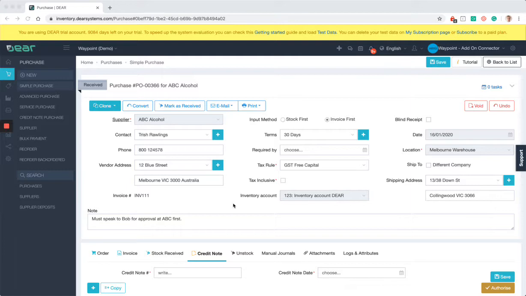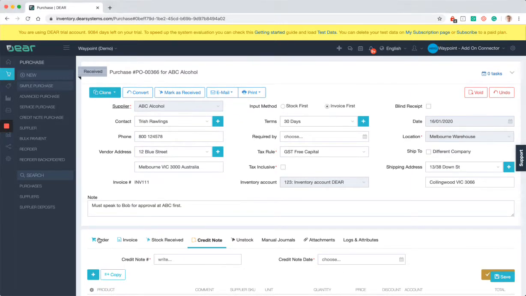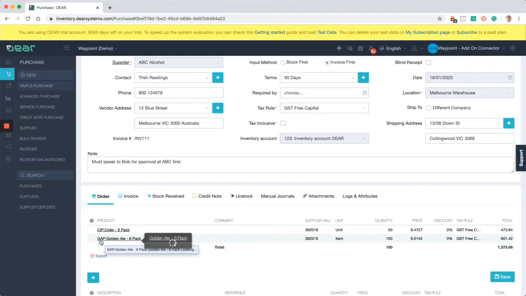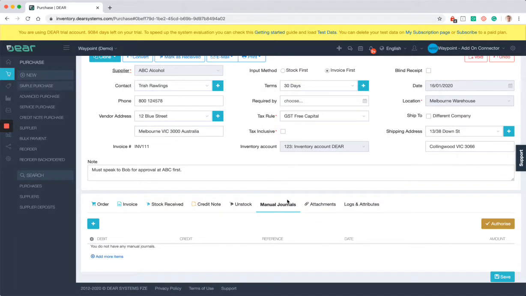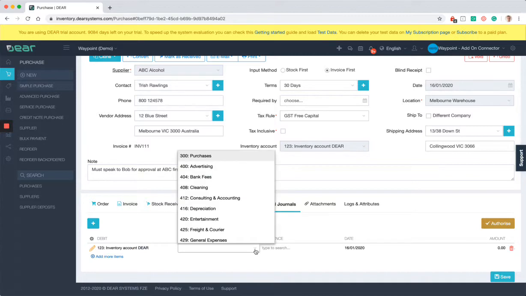So here I've got an example purchase order I've created. It's just an order for some 6 packs of alcohol. It's been ordered, it's been invoiced, the goods have been received, and I'm going to use manual journals as one of the techniques to apply a landed cost here. So in manual journals, what I'll be able to do is add this here. You want to make sure that this is debiting the same inventory account you use for your products. And you'll essentially credit it from the relevant expense account, which best matches the type of expense you've accrued.